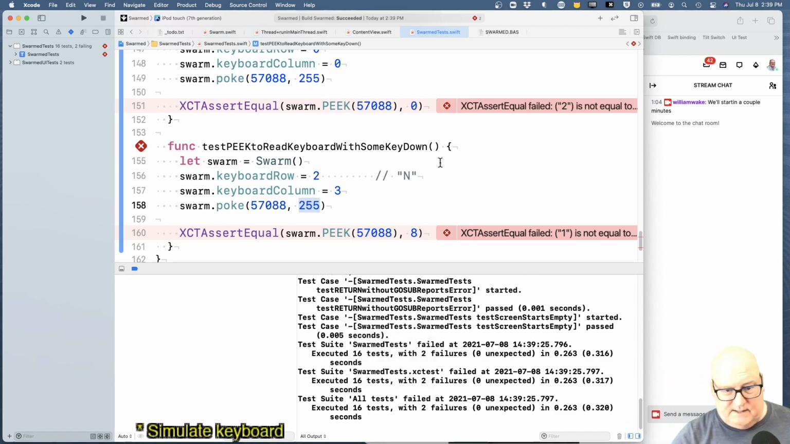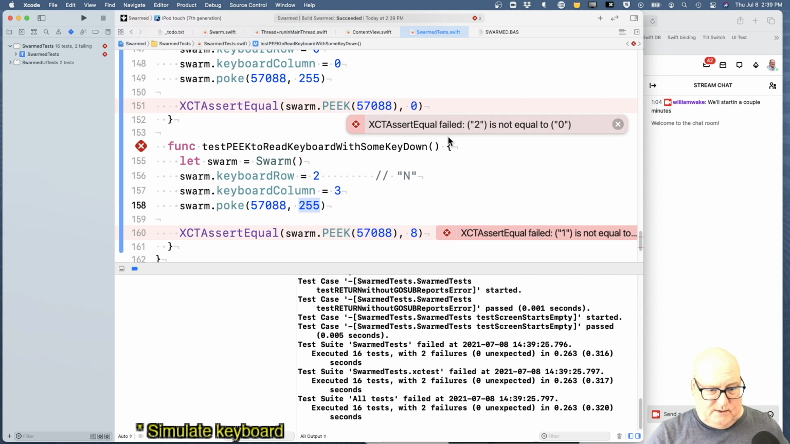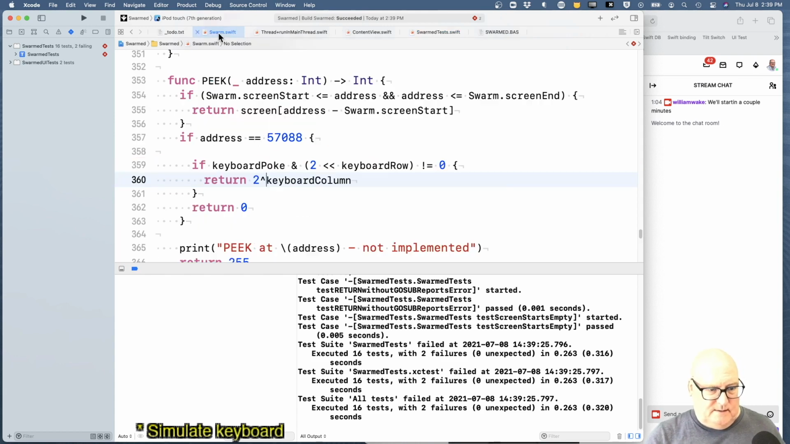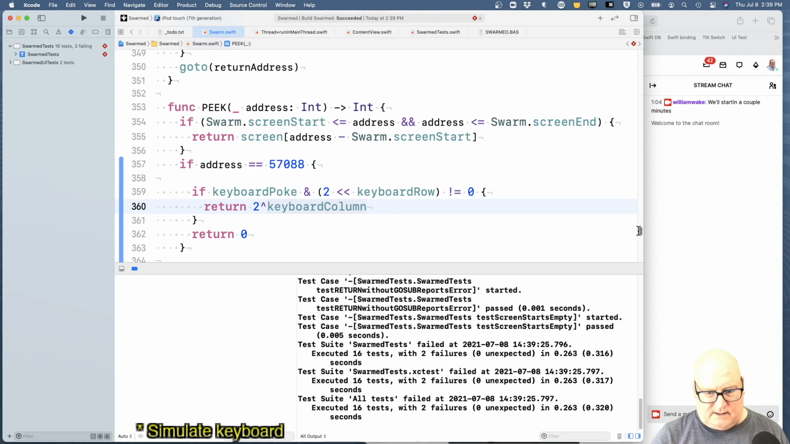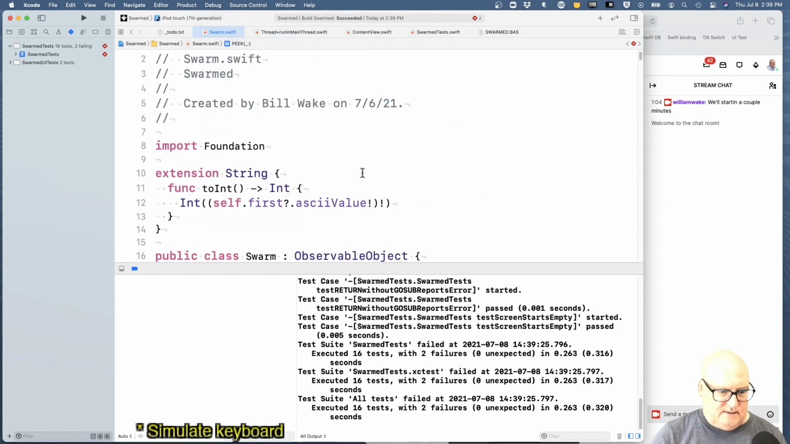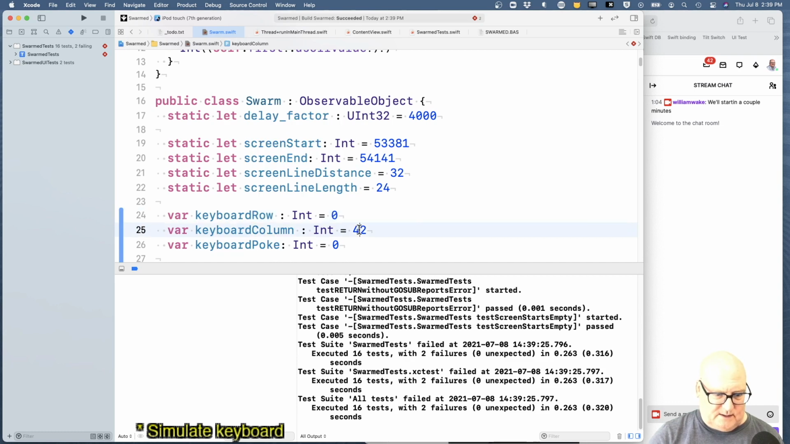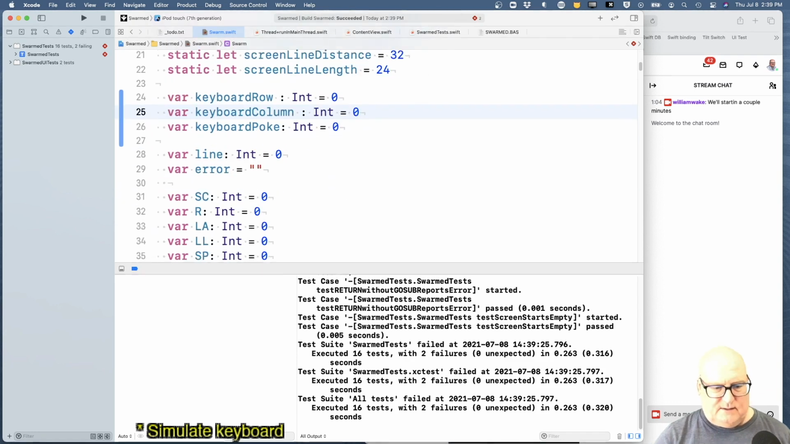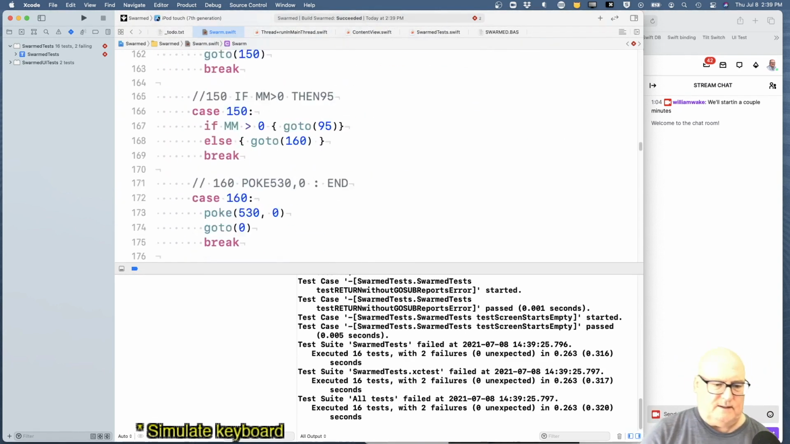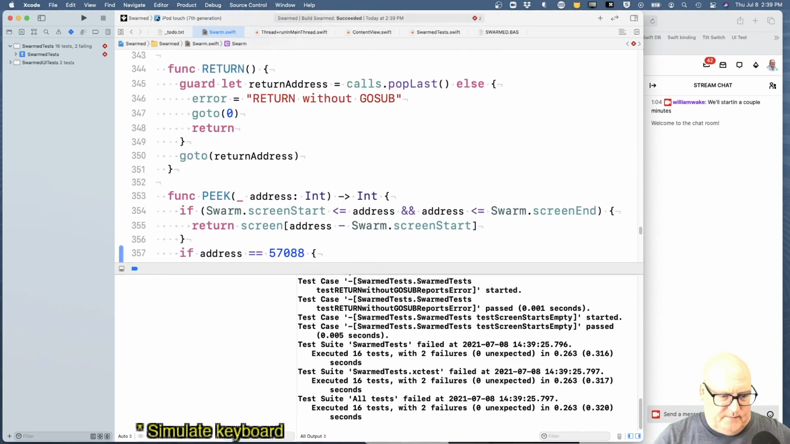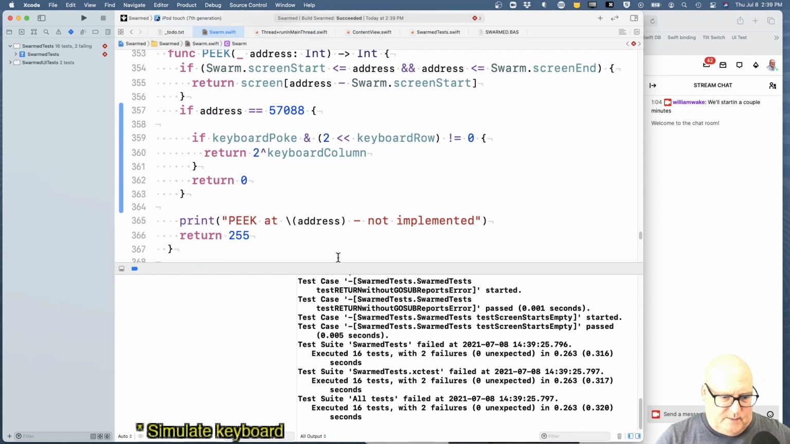Okay, I'm messing everything up now. So this one is 2. Well, what have I done? Let's check these initializations. That should be 0. I don't think it's going to affect our test. 0. Okay. So, peek and poke.